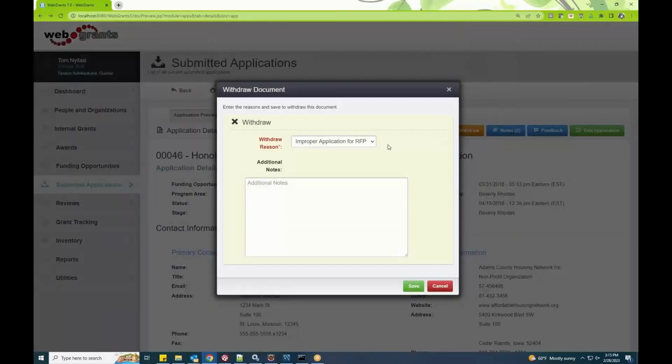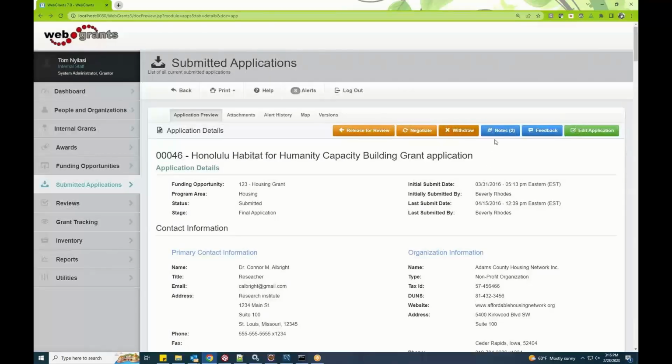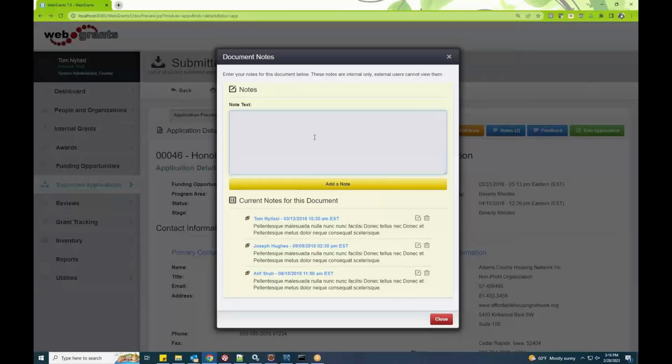You can also withdraw the application for whatever reason, and you can type in some notes, and you can eliminate the application from the process. You can also type in notes. You can enter in some notes here. Your name, the date, and the notes will stay with the application as it gets routed through the workflow. These are internal notes. The applicant will not be able to see these notes.